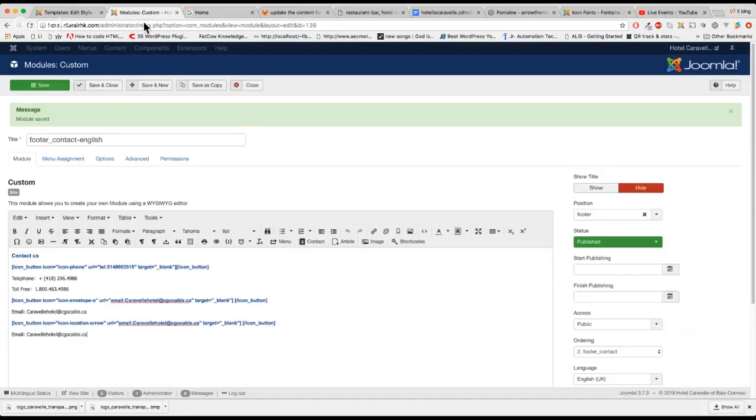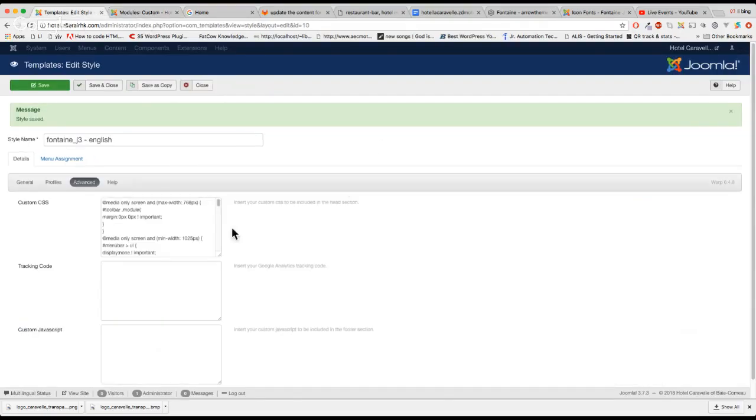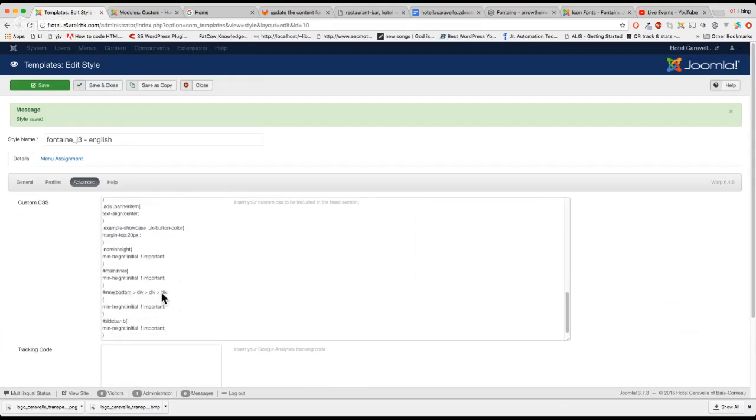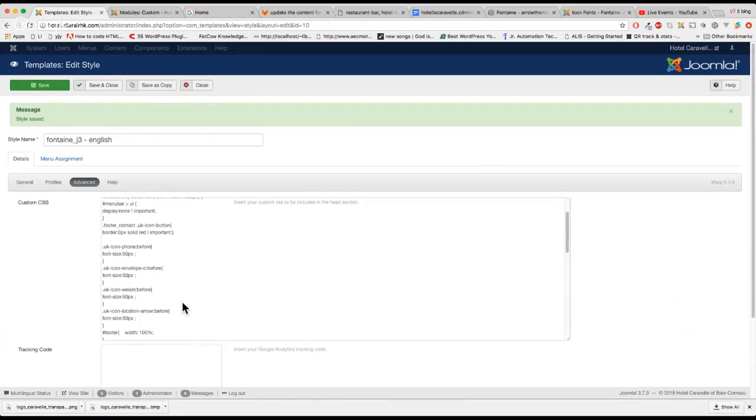In the theme, in the template, there's a section called custom CSS. I write all my custom CSS into this location. Looking at that here, the uk-icon font before has a font size of 50 pixels. So if I comment out that part and then save it.